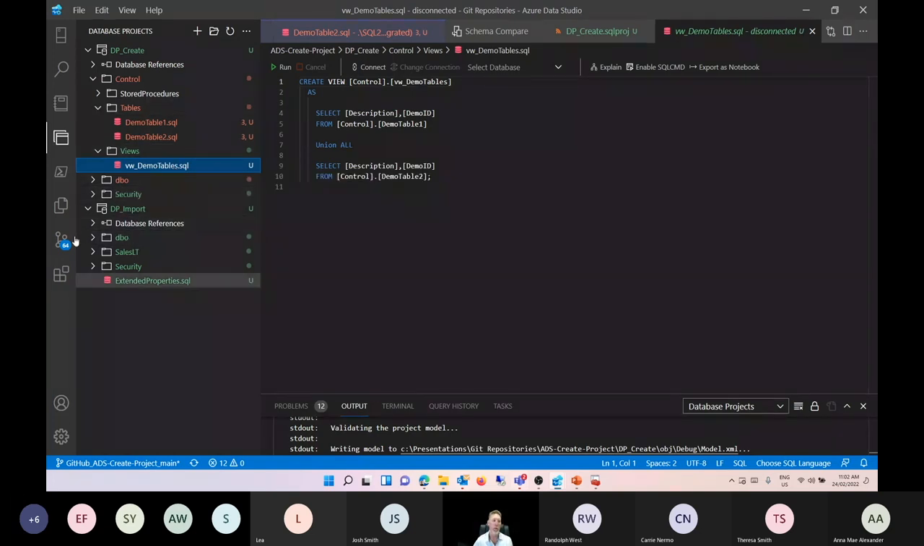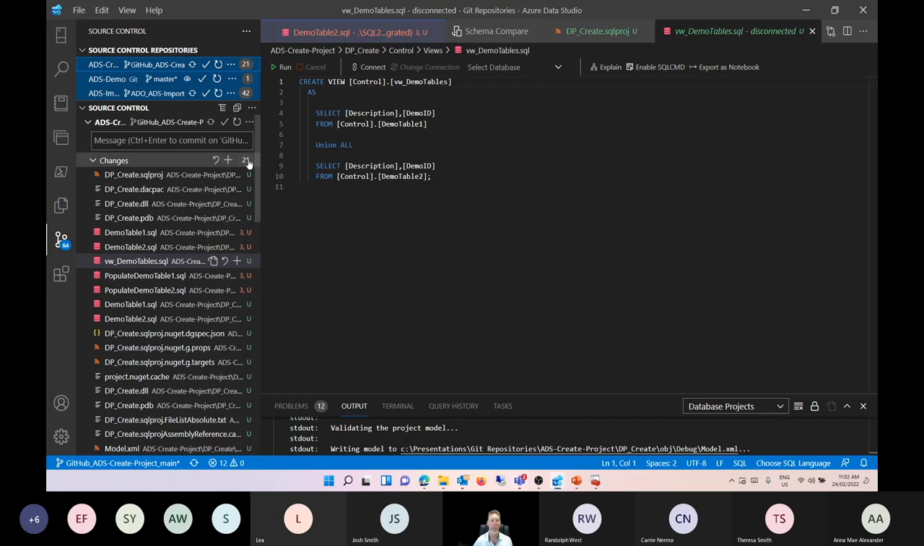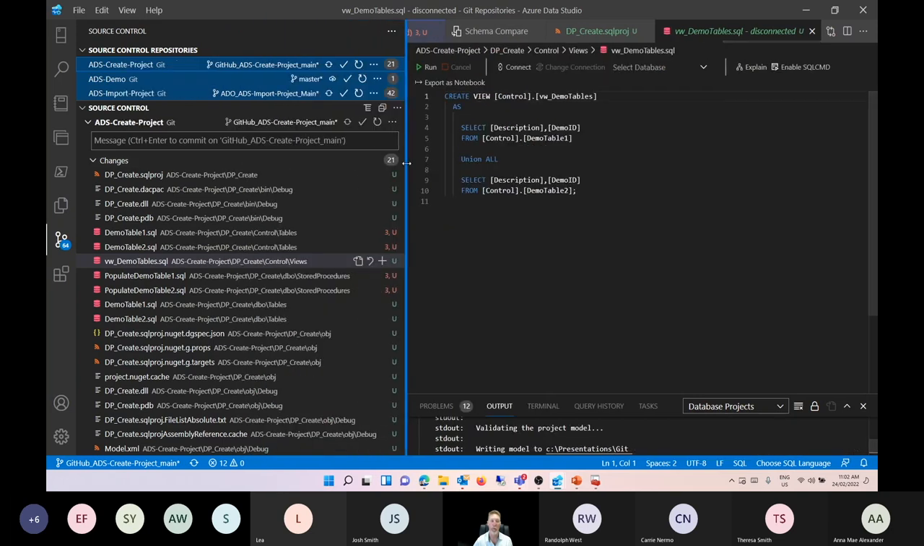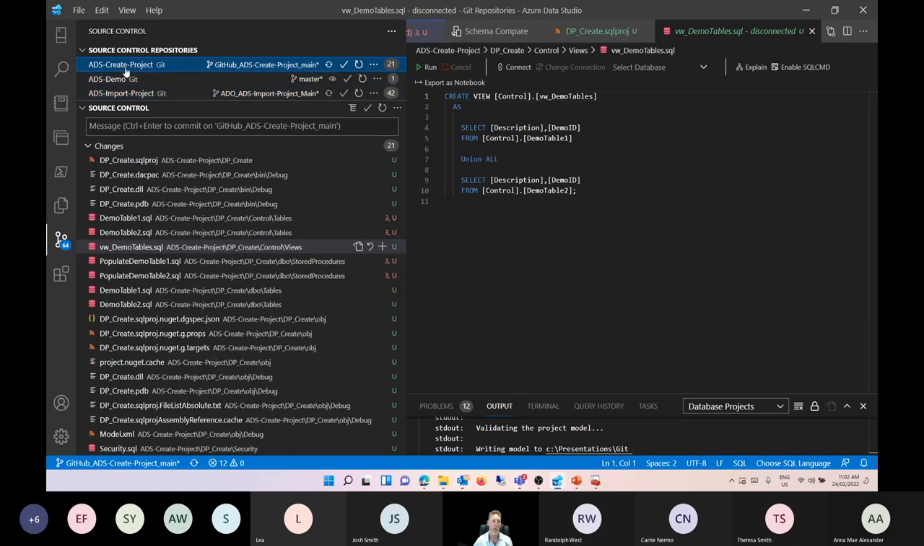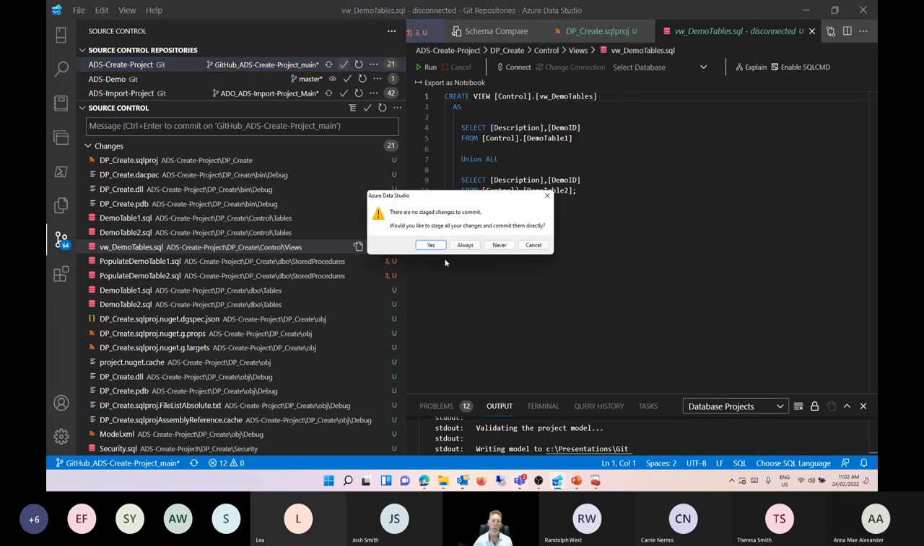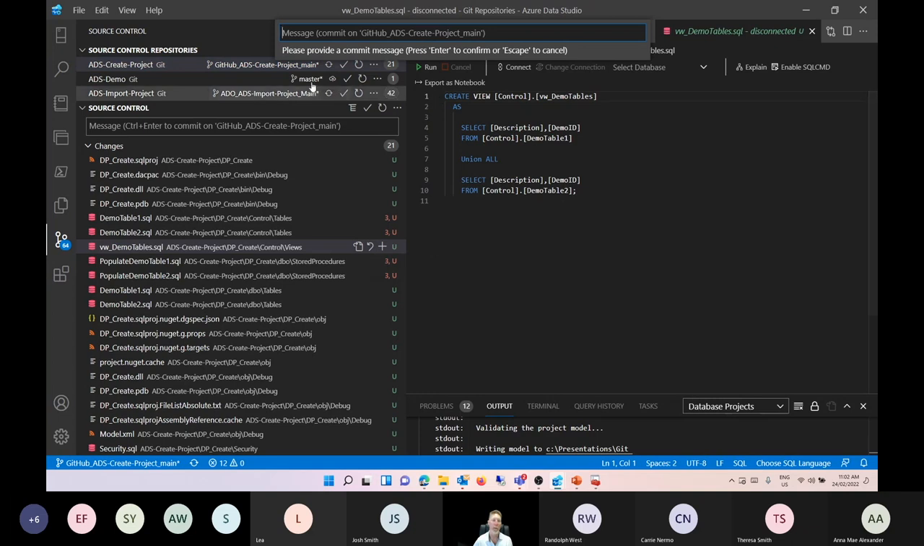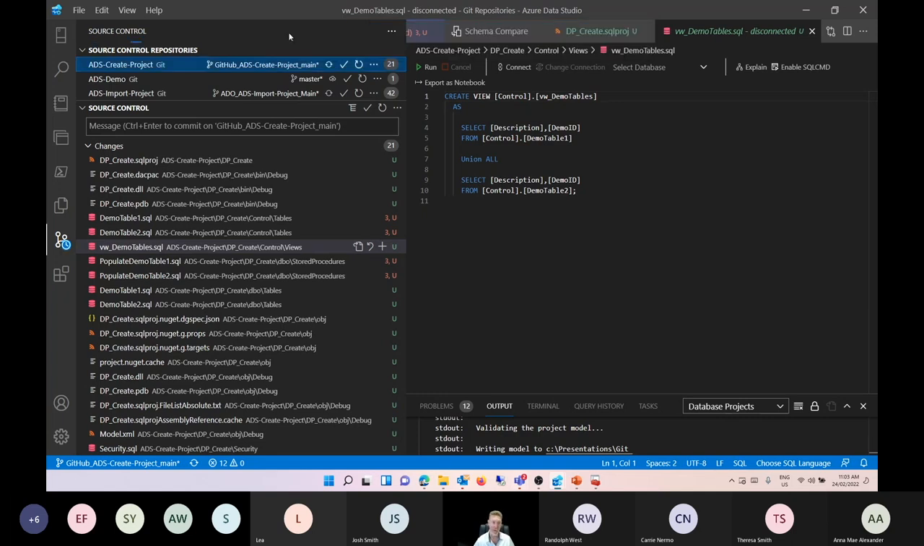So we can see that with all of those, from our source control, we've got a large number of changes that we need to make some decisions on. If we were to just choose our create project, we've got 21 changes. We want to commit those. And yes, I want to commit all of those. We need to give it a message. Now, given that this is a demo, my message is not going to be fantastic, but initial commit.